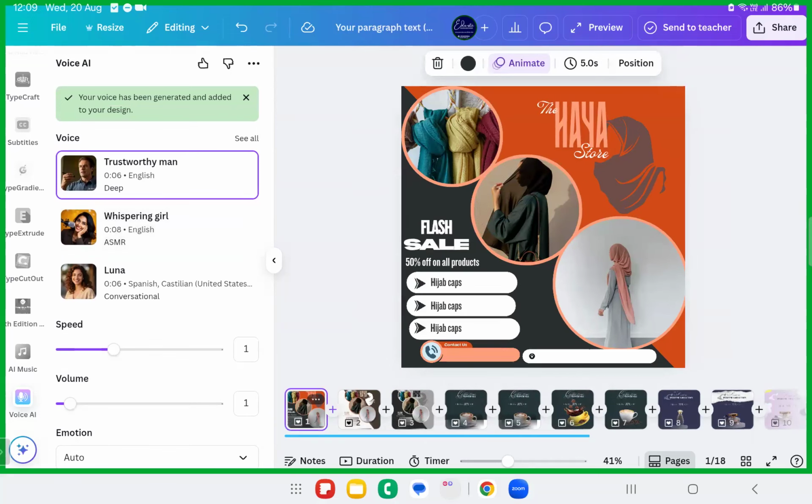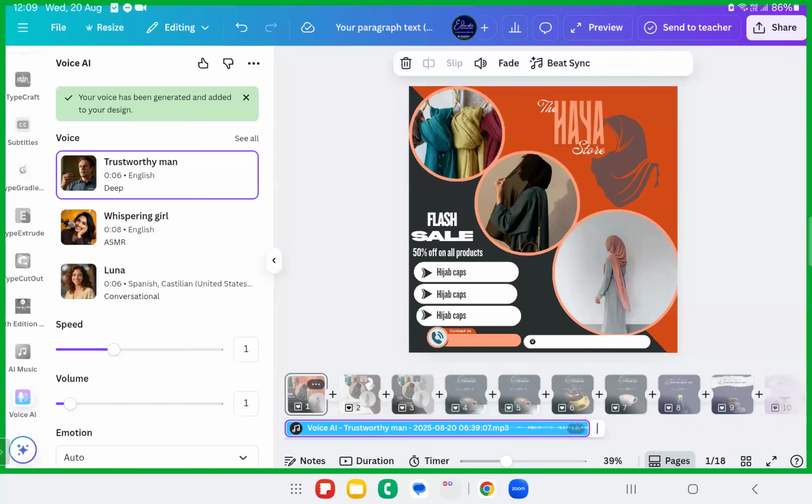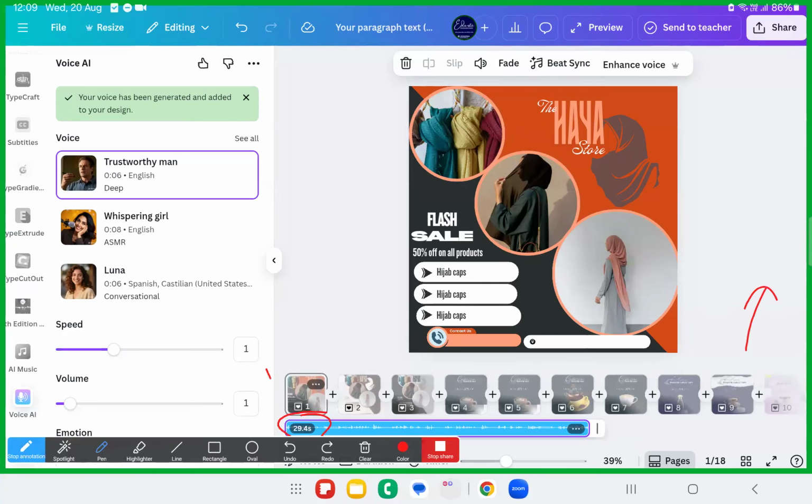And see now, onto these flyers, how many seconds is this voice? 29 seconds. It is showing you that it is 29 seconds. Where to see that? It is here, the 29-second voice. But the image that we have taken is of 5 seconds.